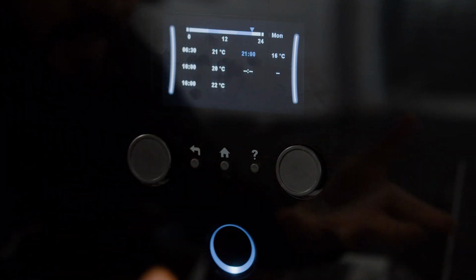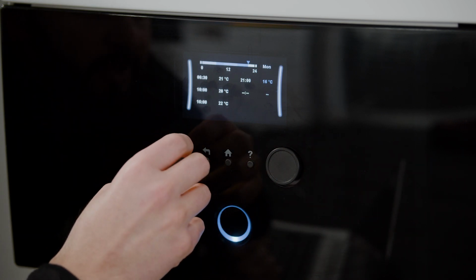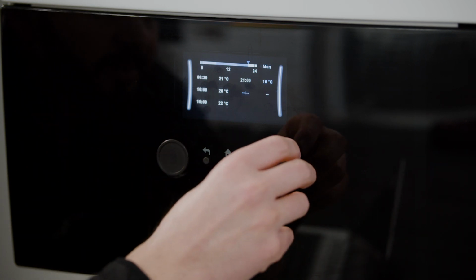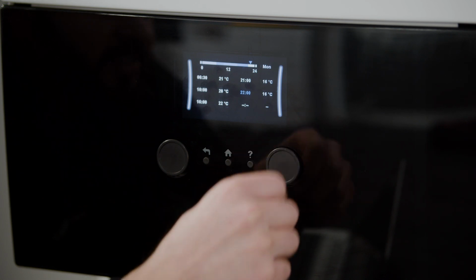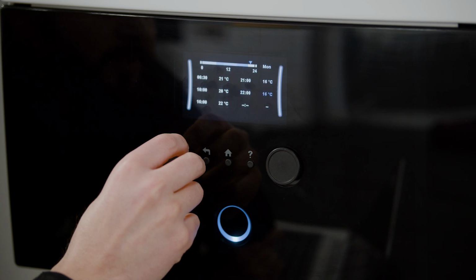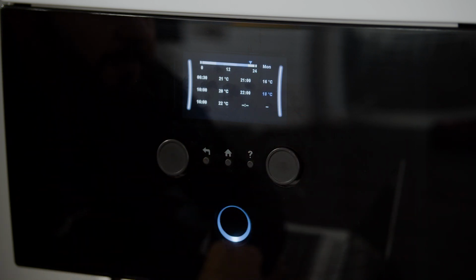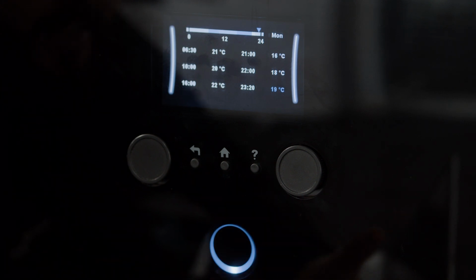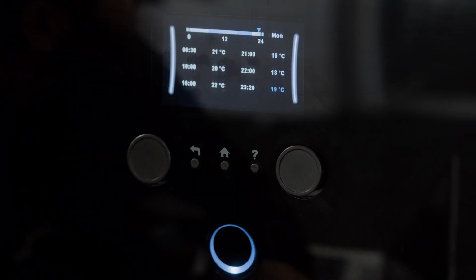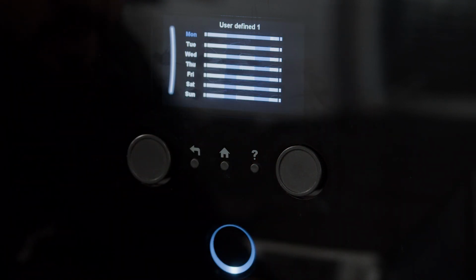So to add another set point, you move to the next available time slot. Once highlighted, you select the time, say it's 10 o'clock in the evening. Using the left hand dial, you move to the set point and you change the set point. You can have up to a maximum of 6 time slots per day. Now you can set individual time slots for every day of the week.